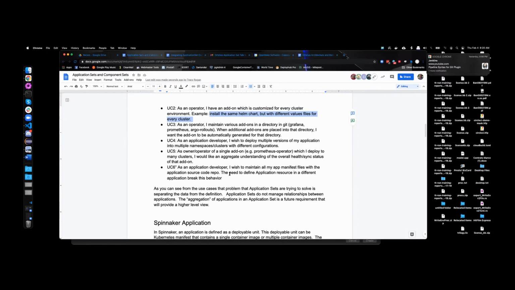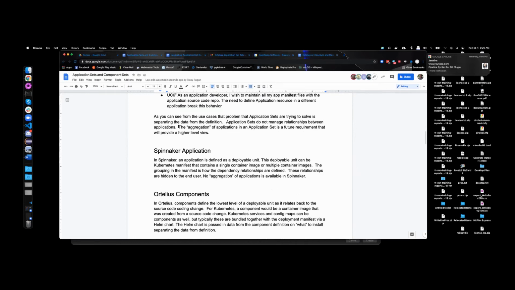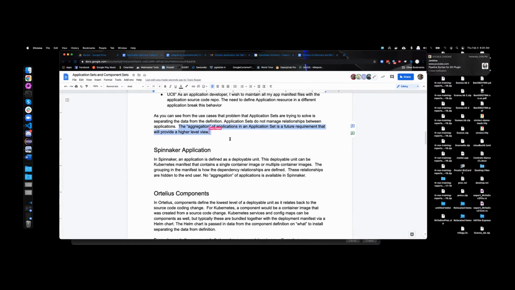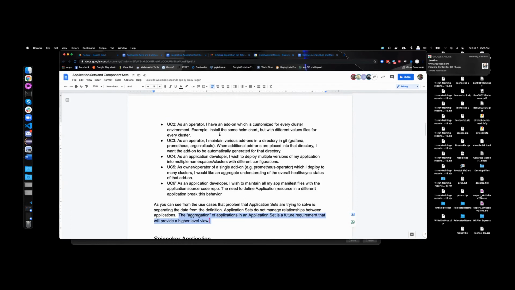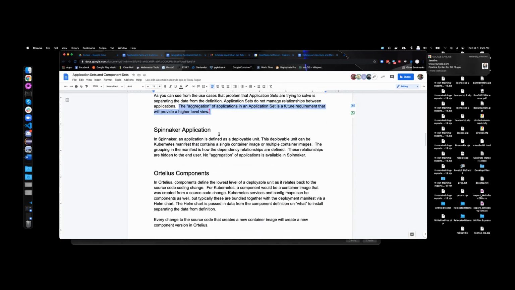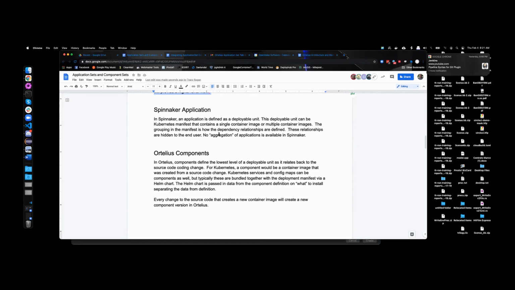All right, well, let's hear about Spinnaker then. One last thing on Argo, they did say they need aggregation, what they call aggregation of applications, and an application set is a future requirement as part of that. So they are looking at this concept of an aggregation at some point. Any questions on Argo before I go on to Spinnaker? Spinnaker is a lot easier to wrap your head around, so it's much shorter.